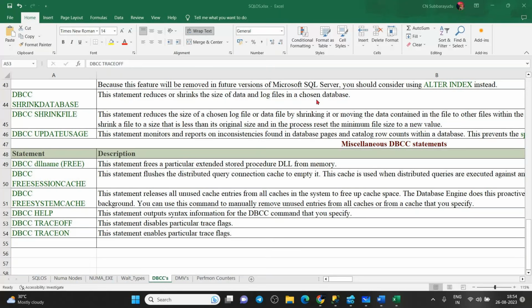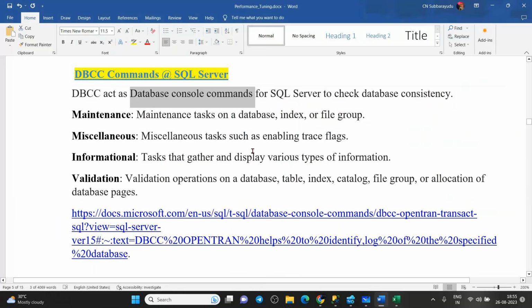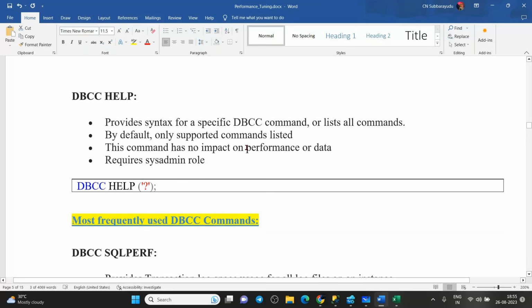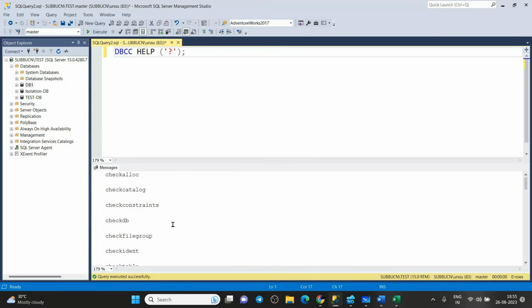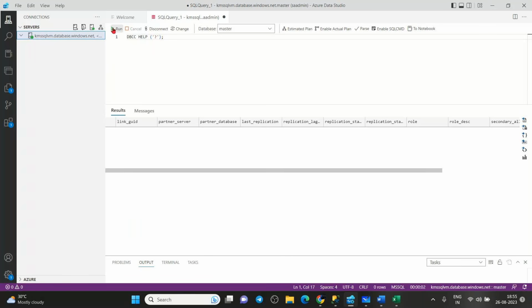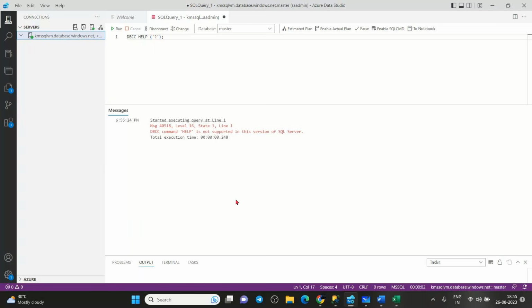If you want to know how many DBCC commands are available, you can just type DBCC HELP with a question mark, where you can get the information on which DBCC commands are available at the SQL level. Almost 25 plus DBCC commands are available. You can even go to Azure SQL Database and run DBCC HELP. Here also you will get almost 20 plus DBCC commands. DBCC HELP is not supported there, but you can use whatever commands are supported by Azure SQL Database. We'll see them one by one.